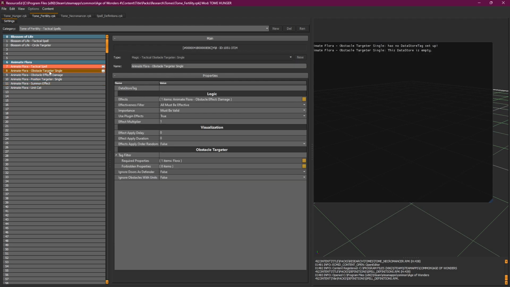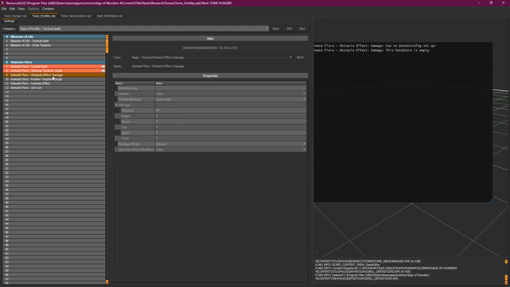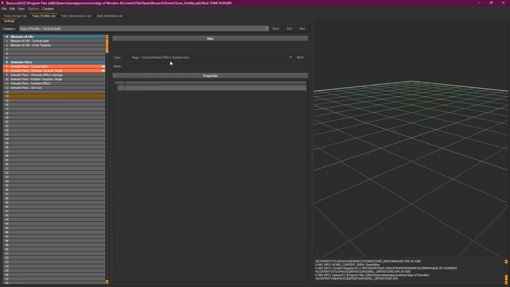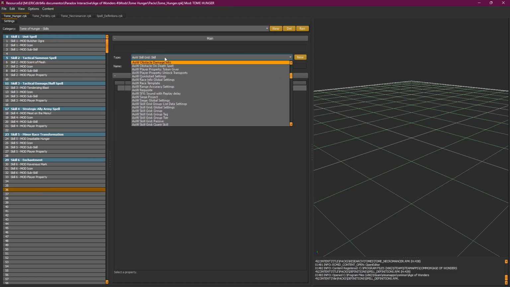It's also a magic effect. Oh yeah, I haven't said anything about this, but targeters use what we call magic. Magic is most of the effects of the map. You're going to see magic a lot. So magic tactical obstacle. This one was magic damage, obstacle effect damage, and summons are also magic. And most magic is split into tactical and strategic. There are different types of magic. Let me show you in a sec.